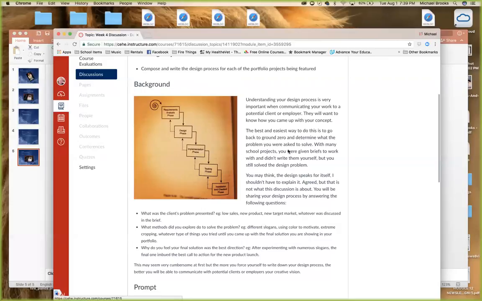So the best and easiest way to do this is to go back to ground zero and determine what the problem you were asked to solve. With many school projects, you were given briefs to work with and didn't write them yourself, but you still solved the design problem. You may think the design speaks for itself. I shouldn't have to explain it. Agreed, but that's not what this discussion is about. You'll be sharing your design process by answering the following questions. What was the client's problem presented? Low sales, new product, new target market, whatever was discussed in the brief.